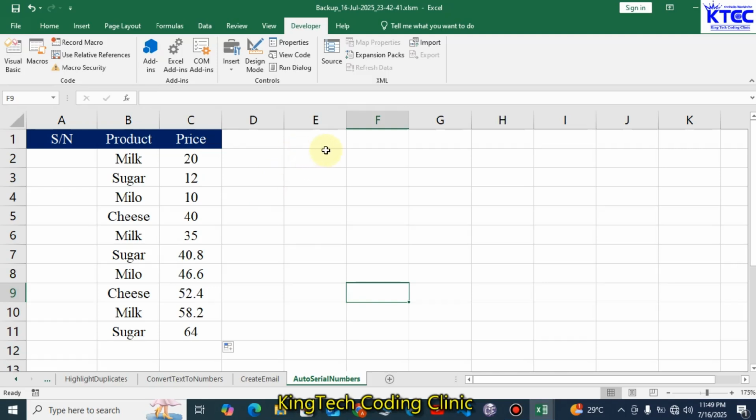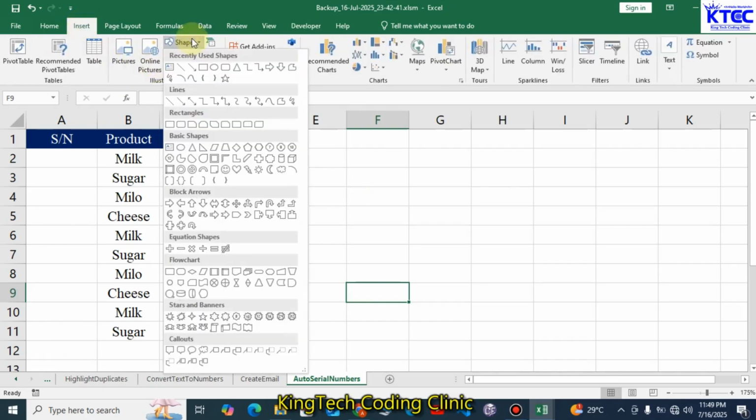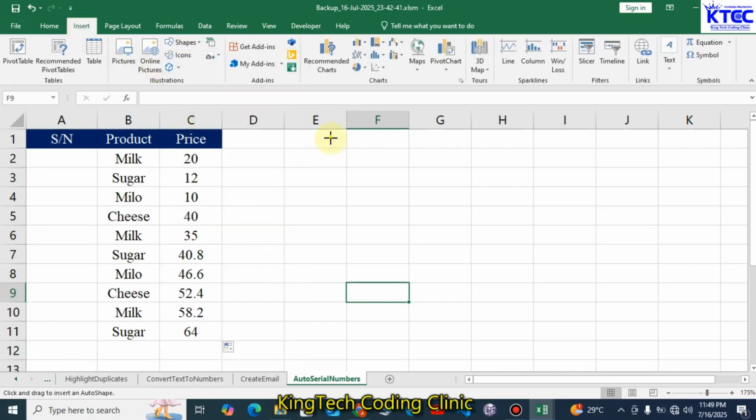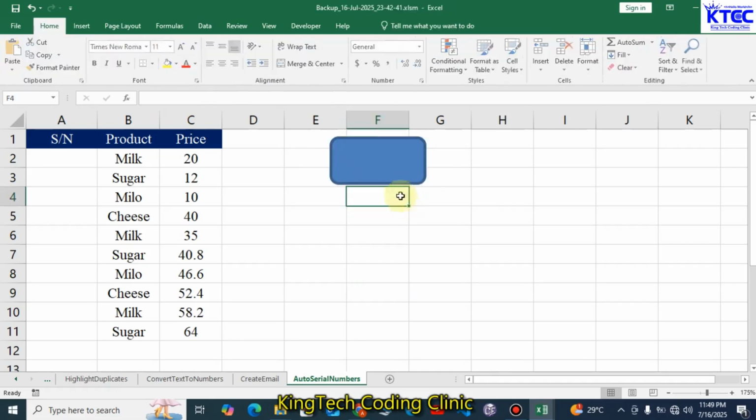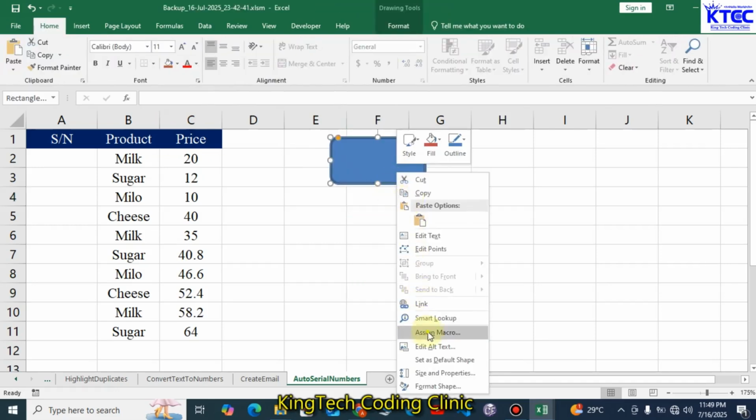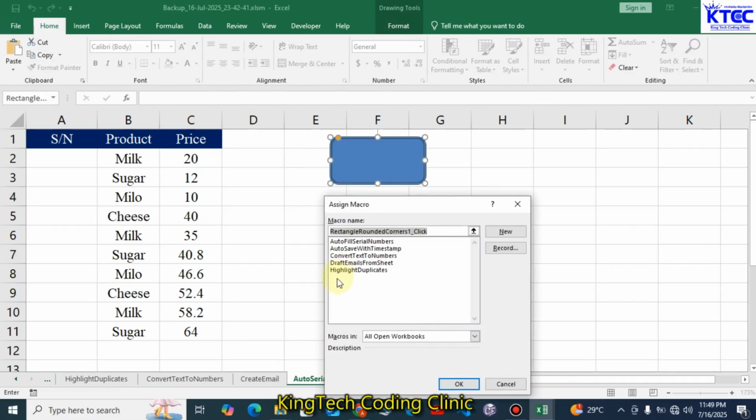So what I need is just a button to get the serial numbers here with just a click of a button. So to do that, we go to insert, then we go to shapes, and then we grab this particular shape here, then we draw this. And then what we need to do is to right click on this, then we go to assign macro, and then we locate the autofill serial numbers macro. Select it and click on OK.